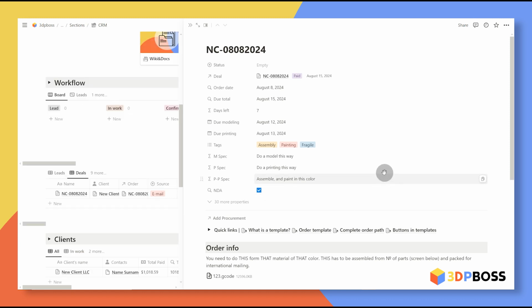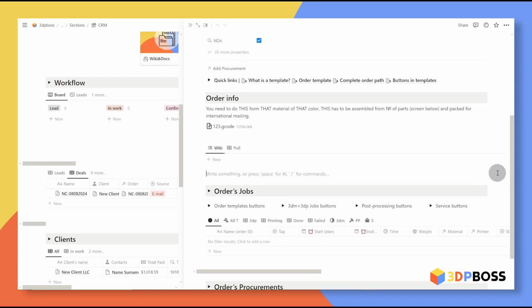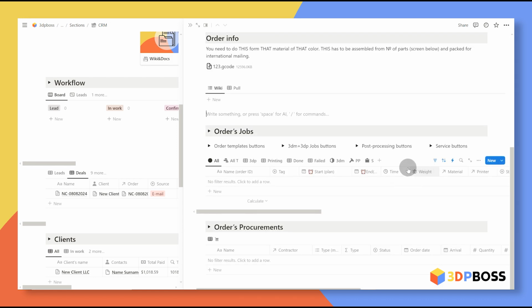We're back inside the order in our CRM section. And the second part of naming will be related to jobs, which we are now moving to.